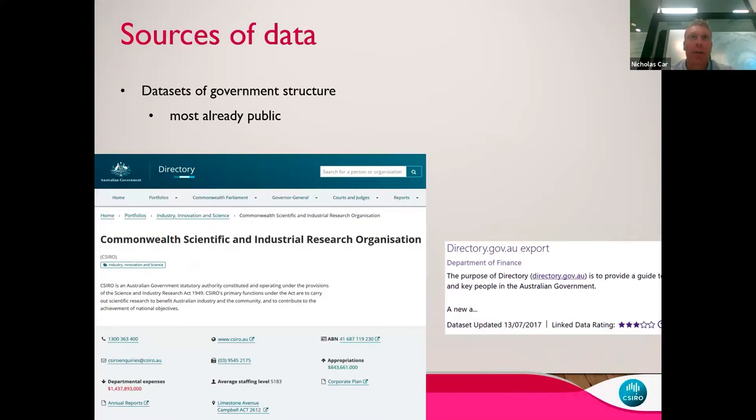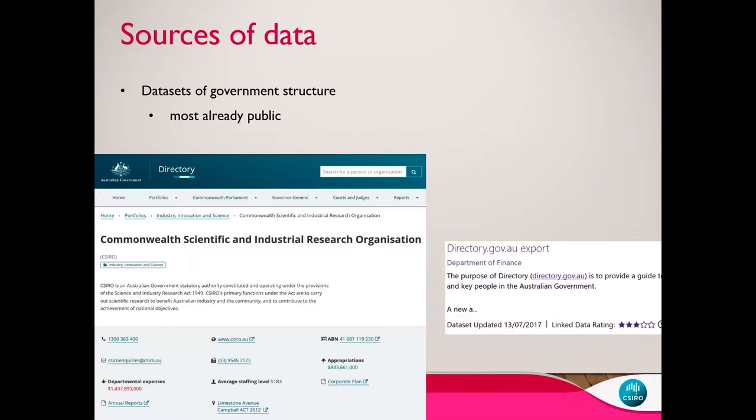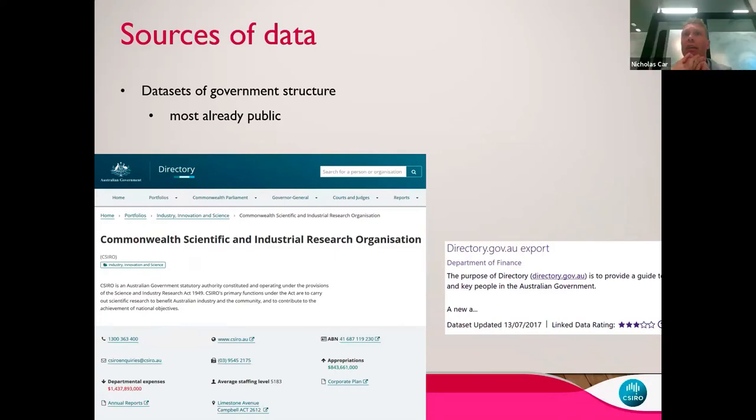Okay, so many of the data sources that we're using are already themselves public. For instance, the AGOR information is publicly available at directory.gov.au. On the left there, you see a web page for CSIRO as described in the directory.gov.au system. And on the right, in the purple text box, you can get a machine readable export of that information from data.gov.au. There are other ways to access other data sets, but most of the information we're dealing with is public already.